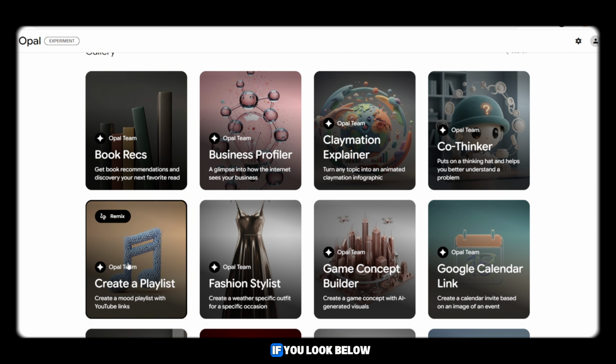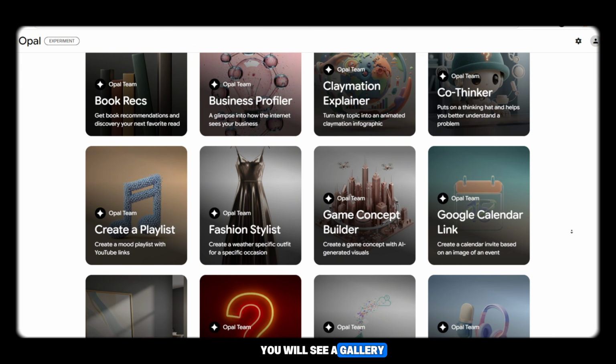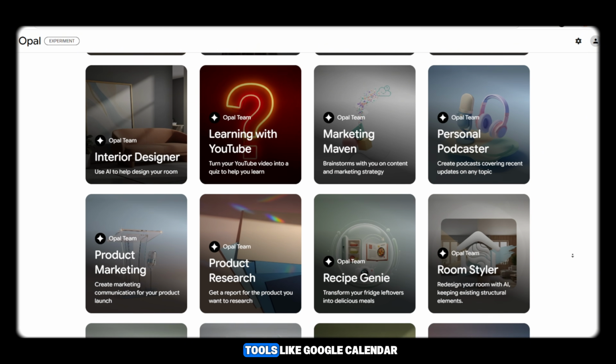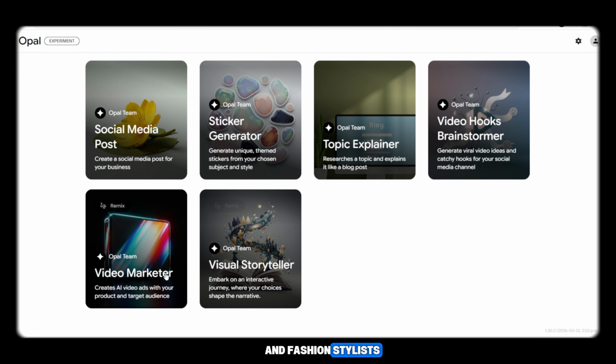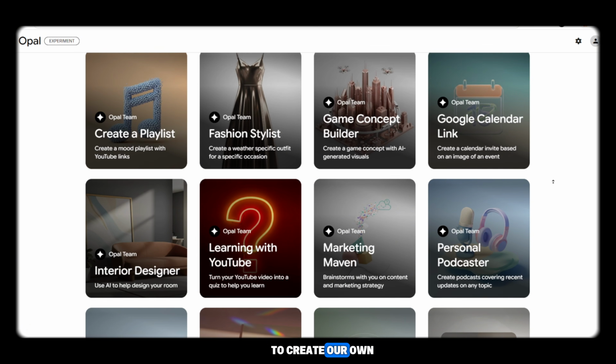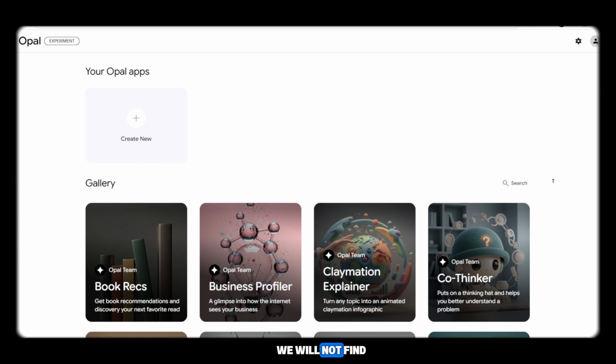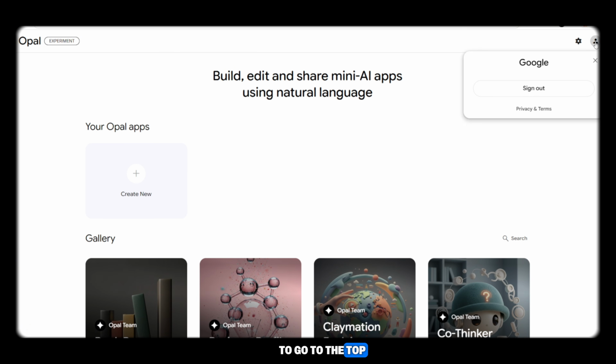As soon as you log in, if you look below, you will see a gallery. Here, you will find many AI tools like Google Calendar and fashion stylists. It will generate a complete AI app for you. You can click here, but since we want to create our own AI video generator, we will not find it here. We need to go to the top.